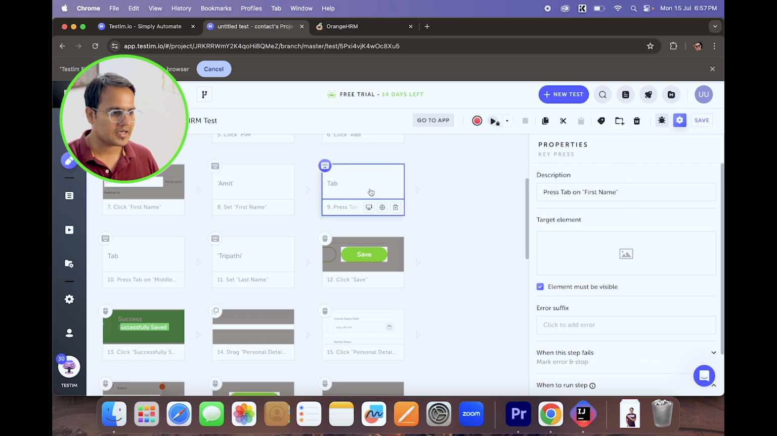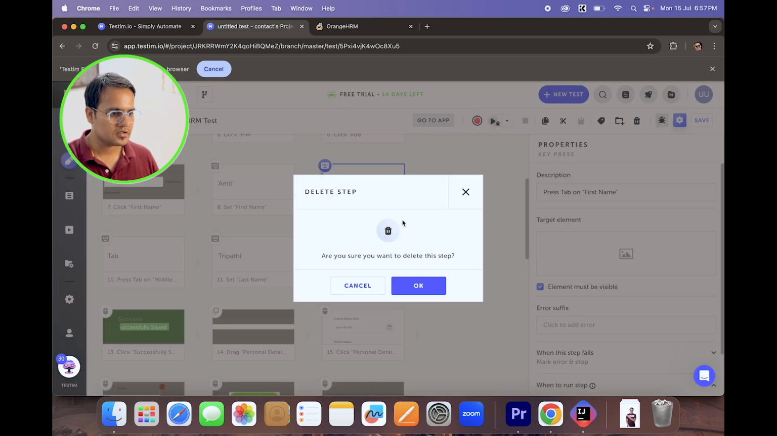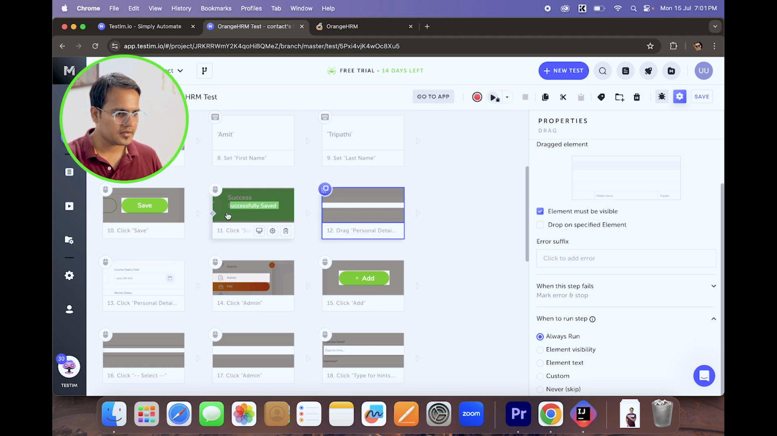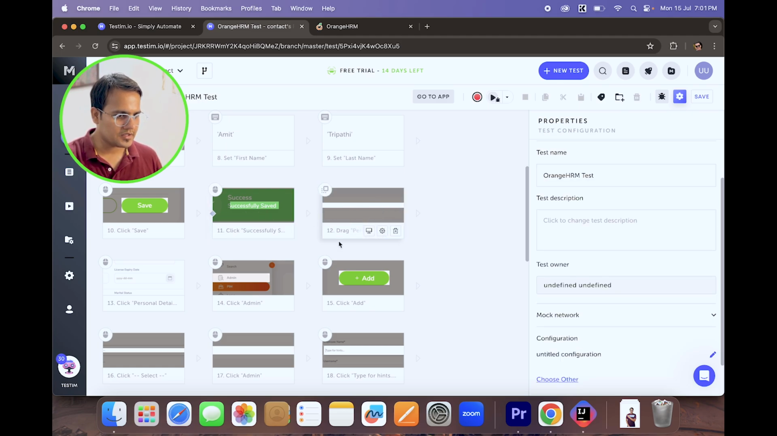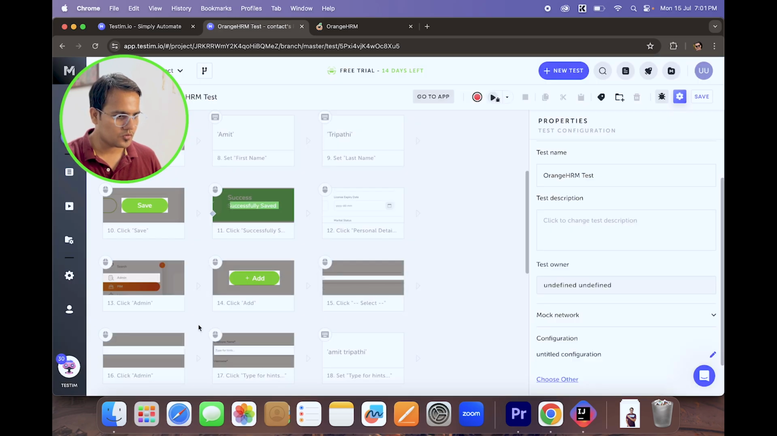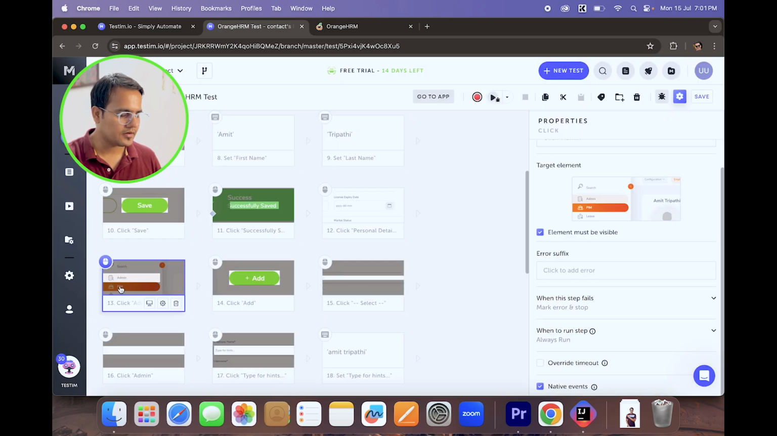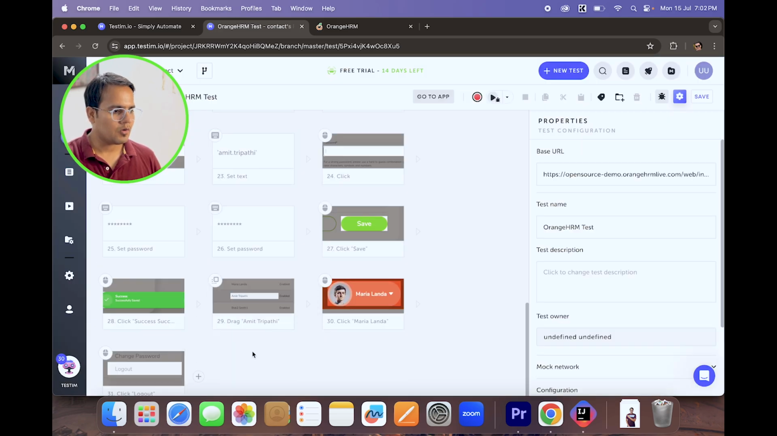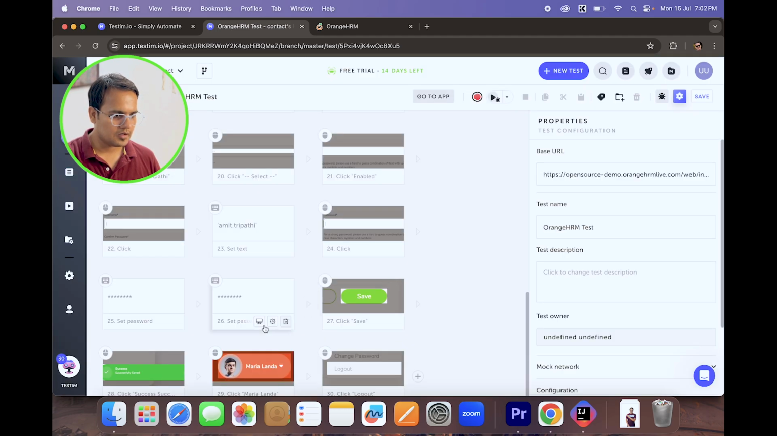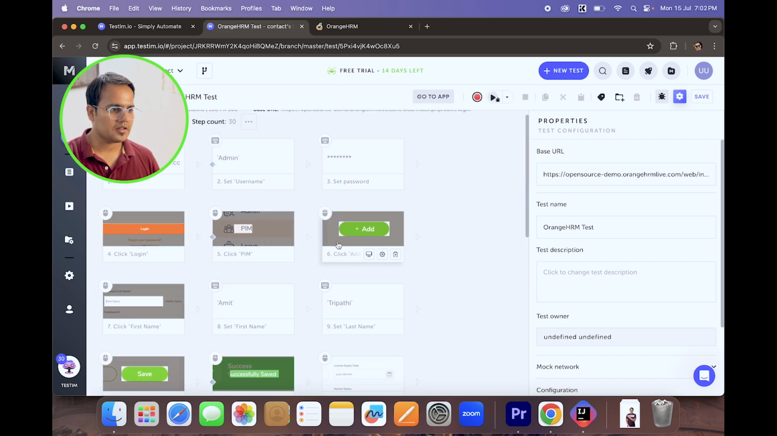So this is the tab I pressed. I don't want this. Let's now clear the things. So successfully saved. After this, we see drag and drop, which I don't want here. After that, I clicked on admin. Okay, so now I have cleared all the unnecessary steps over here. So I am left with one more. Okay, so now everything is done, and now let's try to run this.